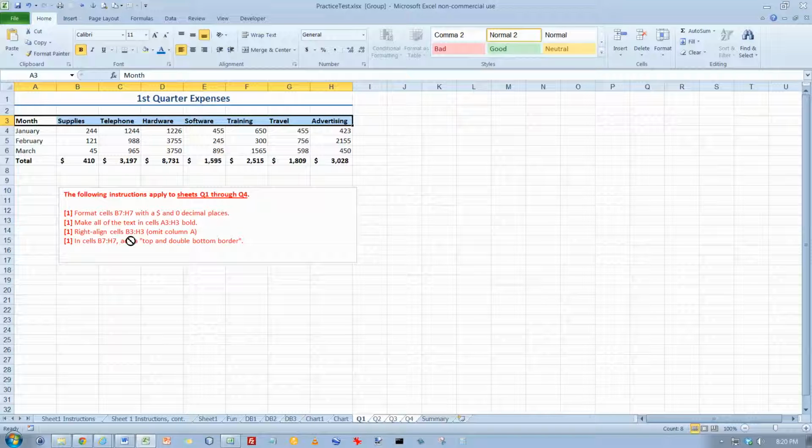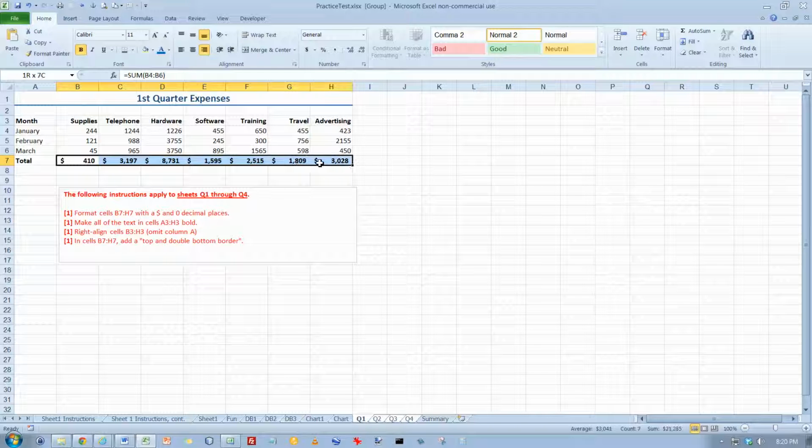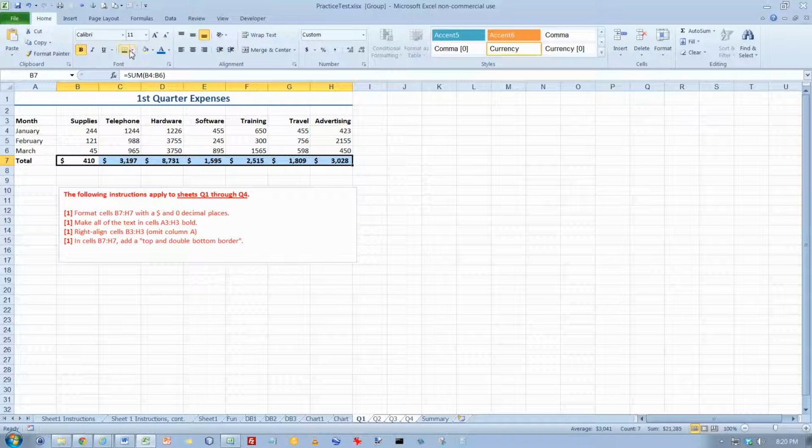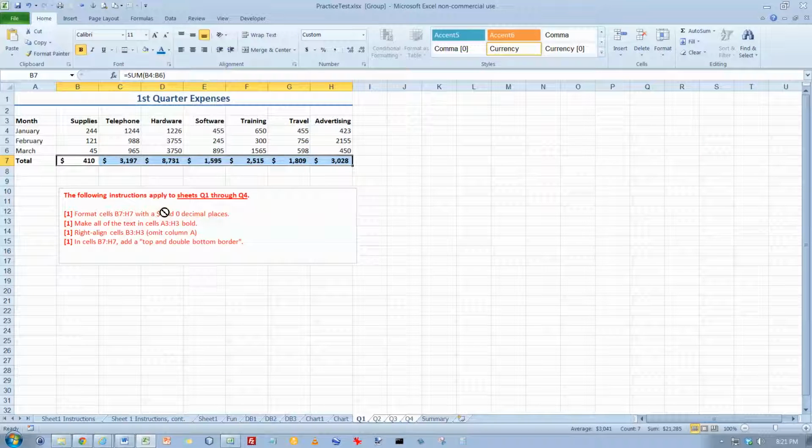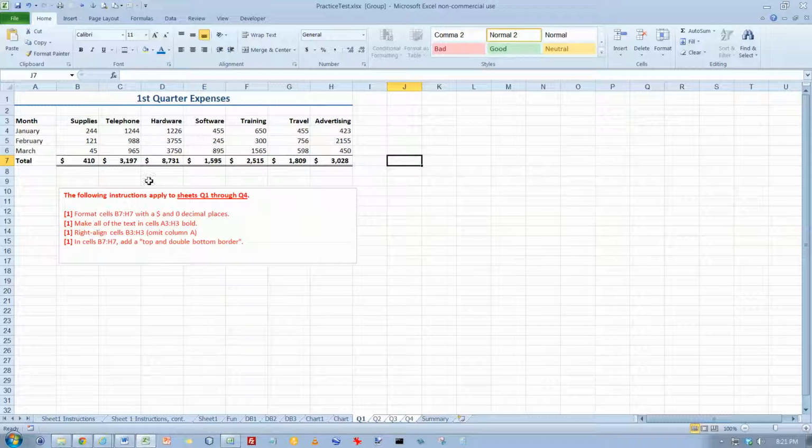Right align the cells in B3 to H3, that's not including this one, so B3 to H3, these are all over numbers, so they should be right aligned probably. And in B7 to H7, add a top and double bottom border. So that would be over here, and top and double bottom. There we go. Click off of it, and there you see the lines for the totals. And that concludes the practice test.